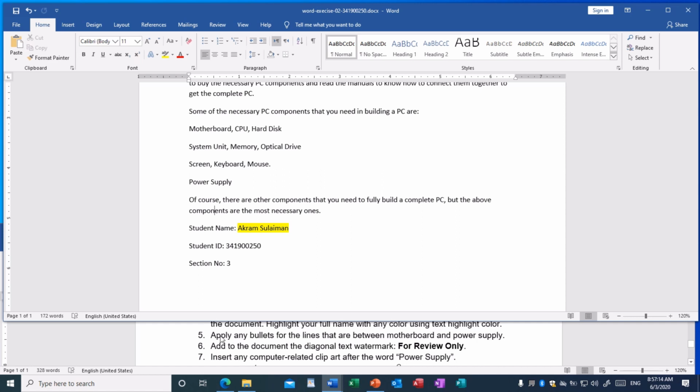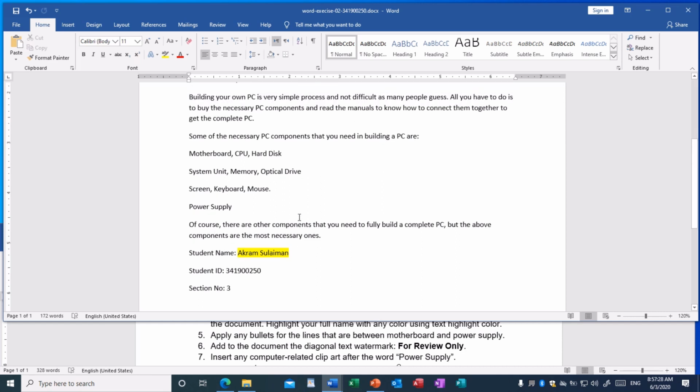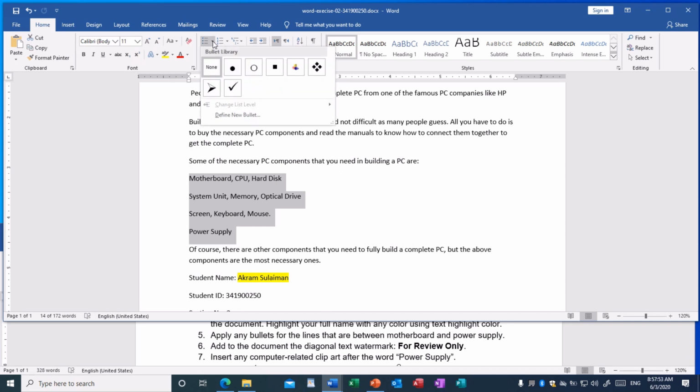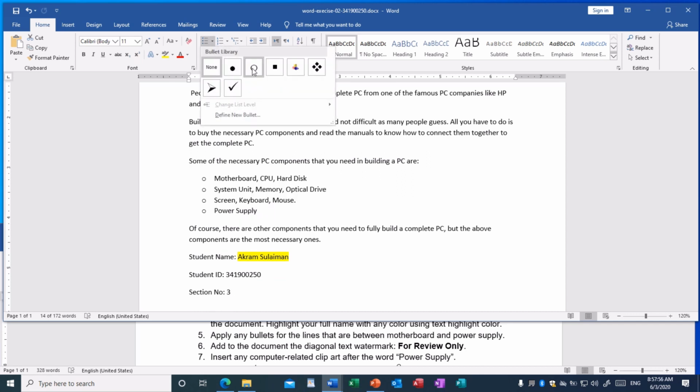Now number 5, apply any bullets for the lines that are between motherboard and power supply. So apply bullets, okay, lines between the motherboard. So what's that one? Yeah, this one. This is the motherboard and the power supply, so it asked me to apply bullets for these lines. Now very simple, you select the lines, then the bullets, we can come in the paragraph section in this area. You can click the arrow next to the bullets, you see, and you have here different types of bullets. So when you hover your mouse, you can see a preview, and when you are sure, you just click your mouse.